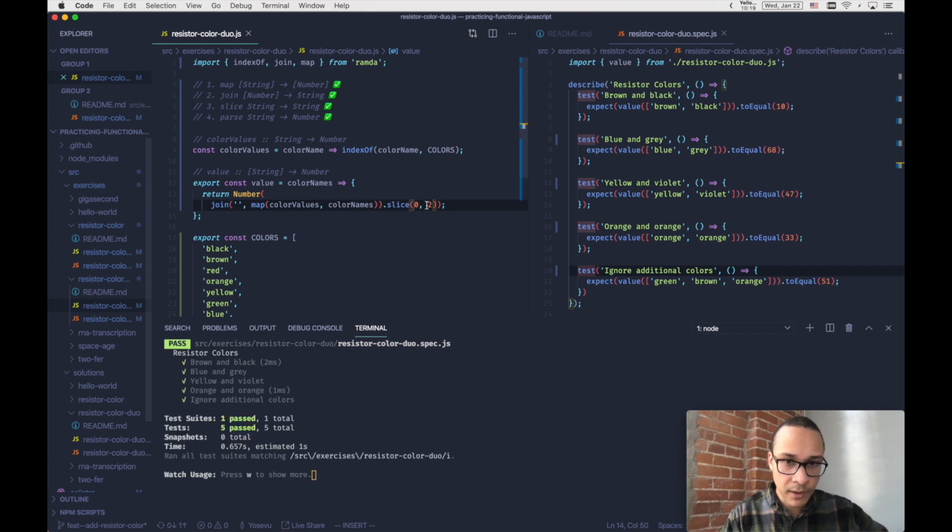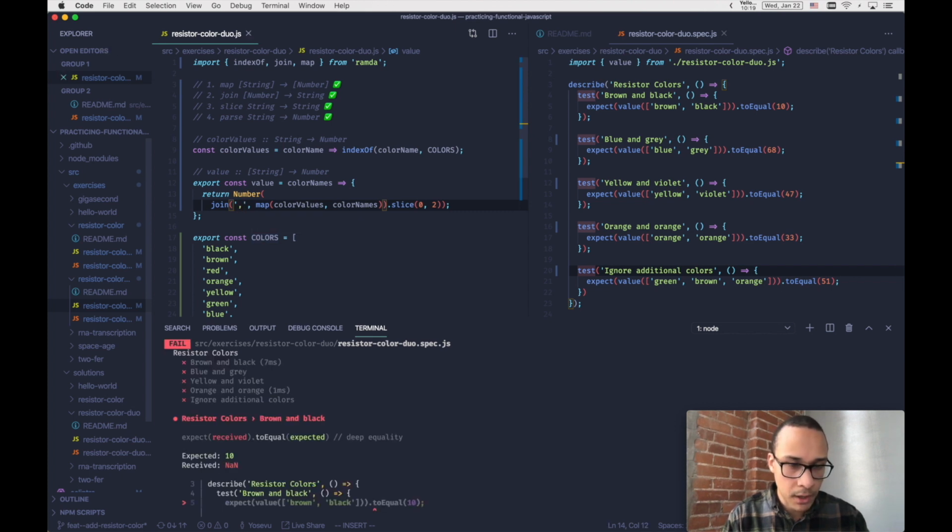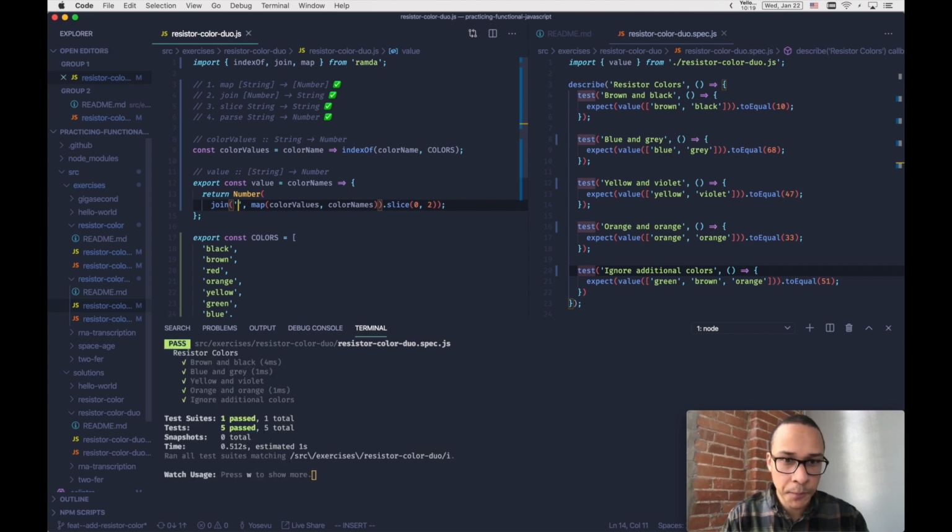All right, so we're still passing. I kind of want to do something to make it fail, just to be sure that we are correct. So what happens if I just add like a comma here? That should break everything. Yeah, we're getting not a number, because a comma is not a number. So all right, that's working.